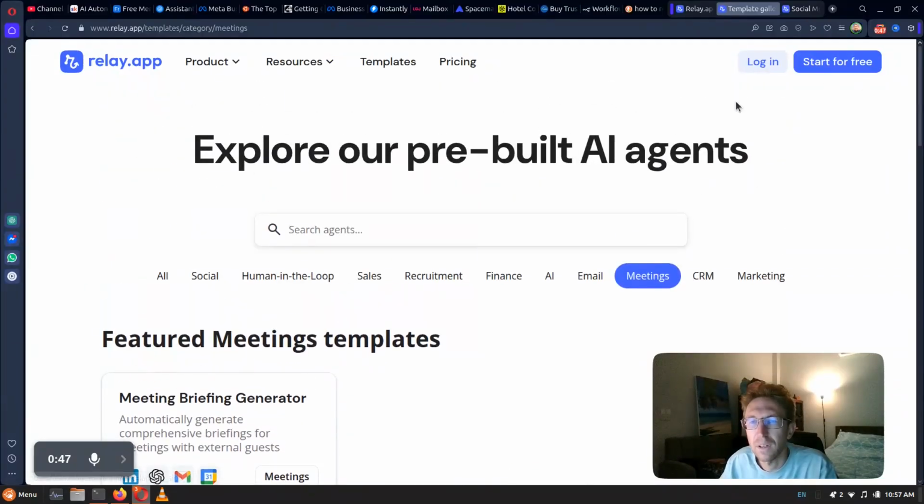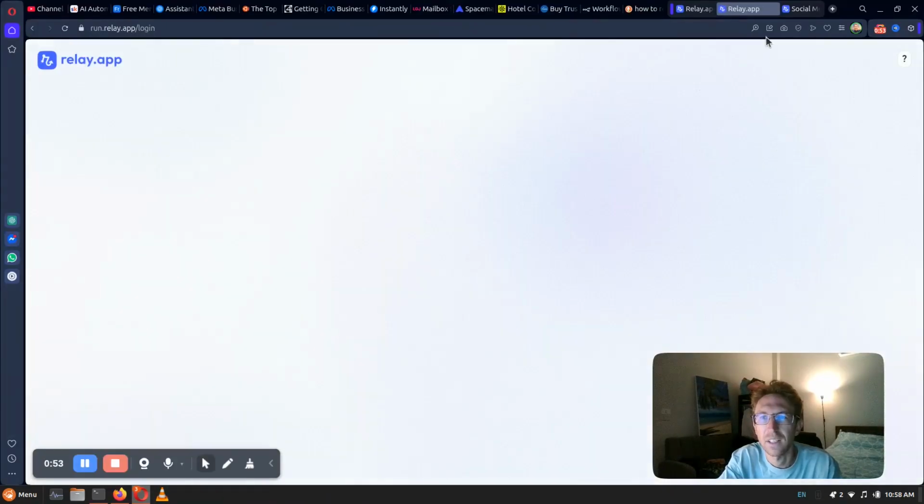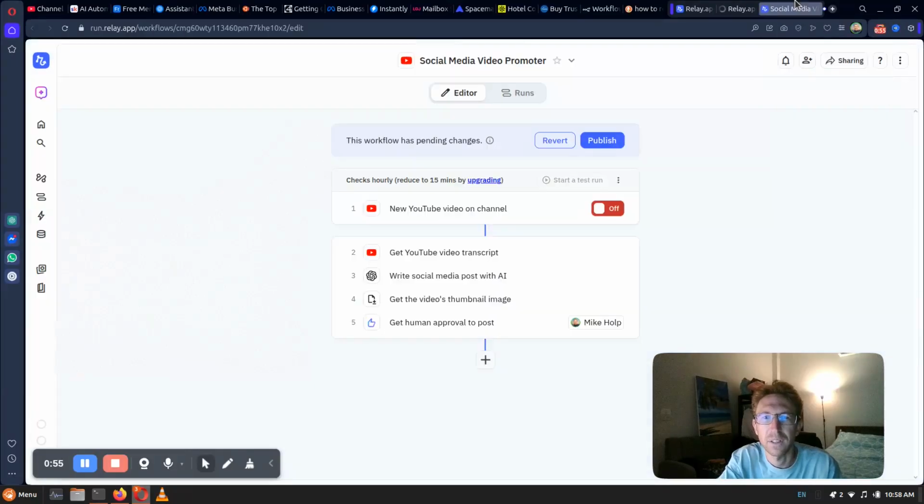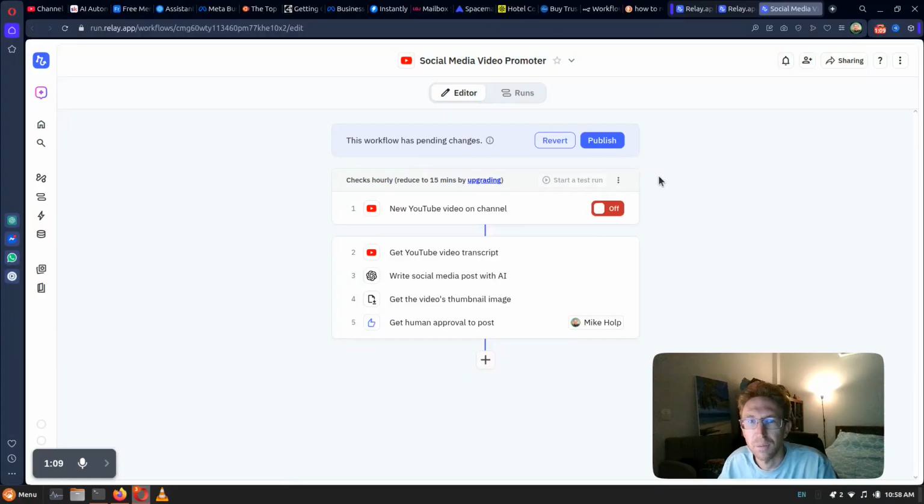So I've already created an account. I'm just going to click on login, and then we can log into the account. I've actually already got it pulled up over here. So you can see I've started building out one of these templates. This is a done-for-you template that they provide in Relay.app. Similar to Make.com, you can get access to a lot of templates completely for free.